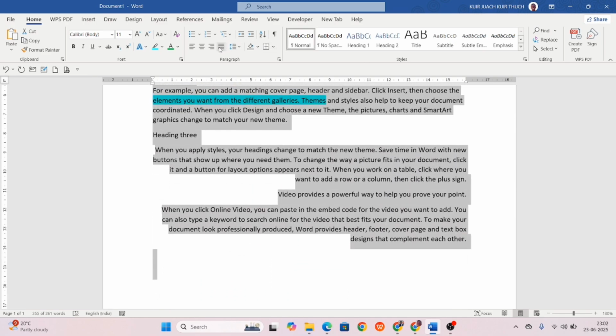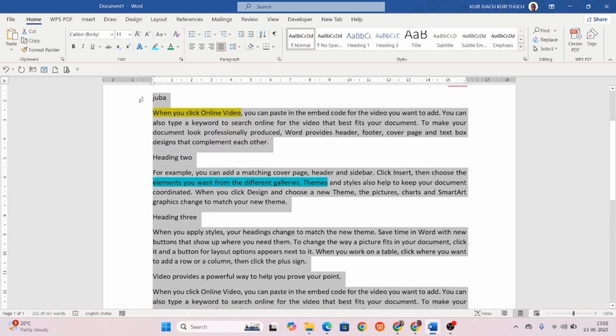Lastly, we have justified alignment. It will justify all the alignment like this and this, everything is justified. So that is that. You can use it in most cases.